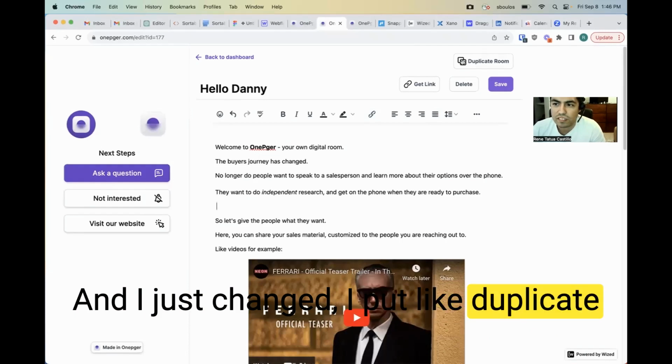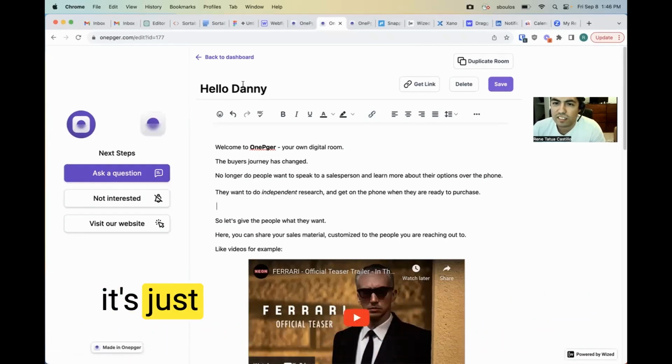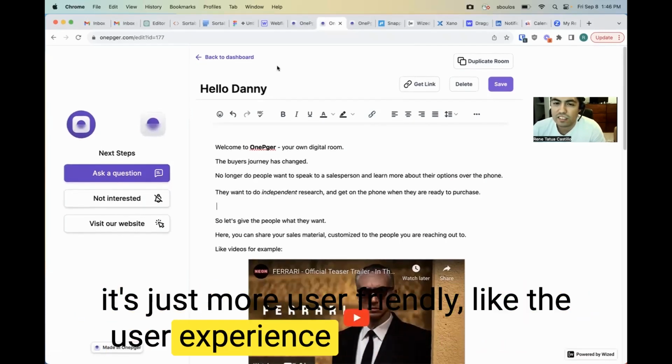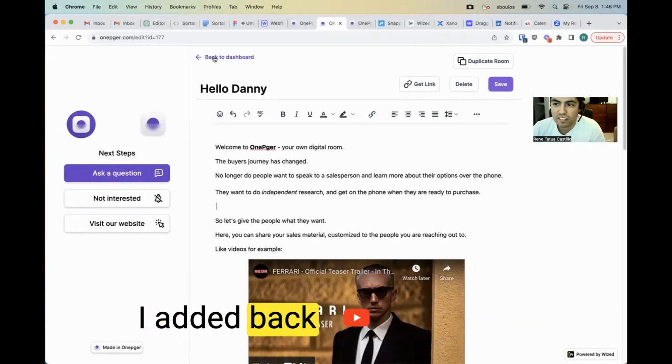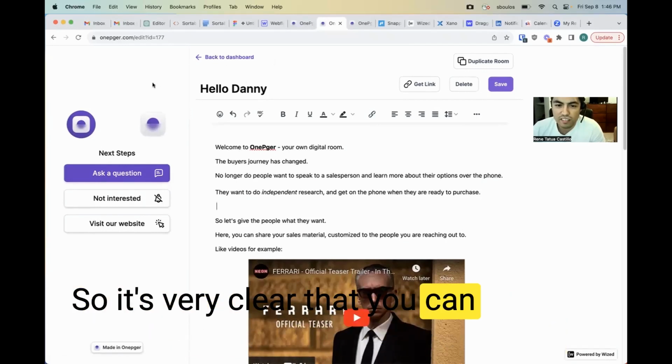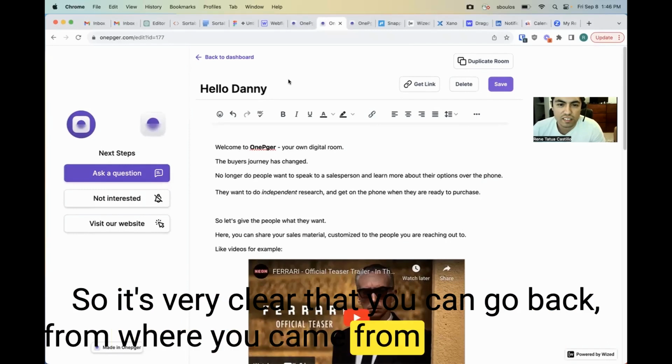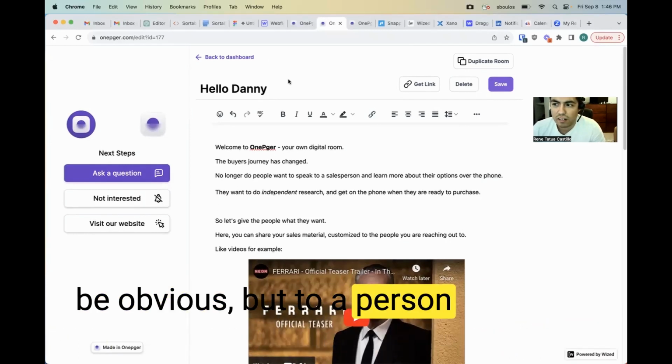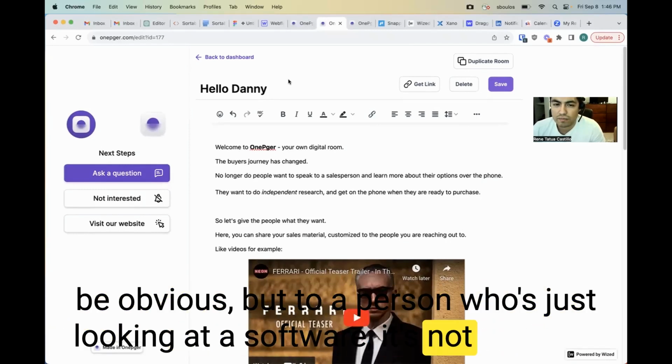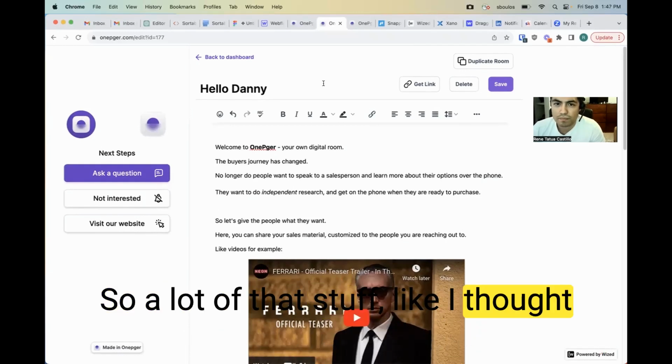I put in a duplicate room. I added some touches so that the user experience would be better. I added back the dashboard, so it's very clear that you can go back to where you came from. To me, it might be obvious, but to a person who's just looking at the software, it's not obvious. So a lot of that is what I thought about.